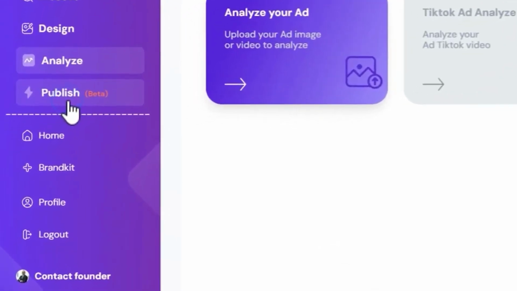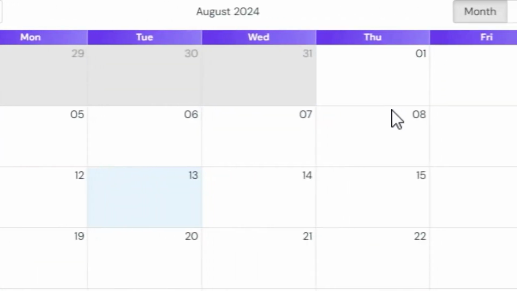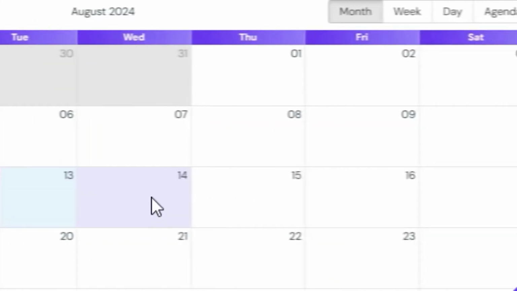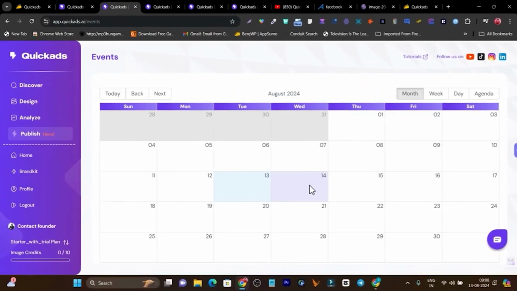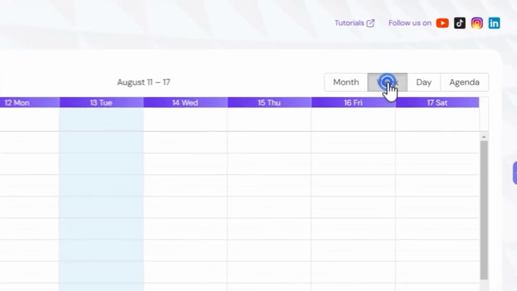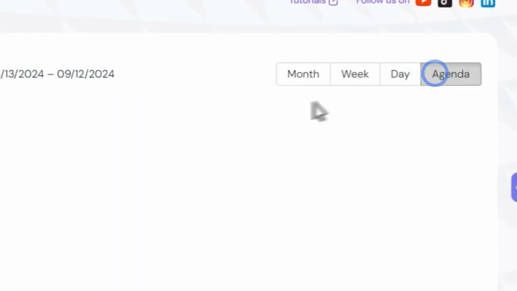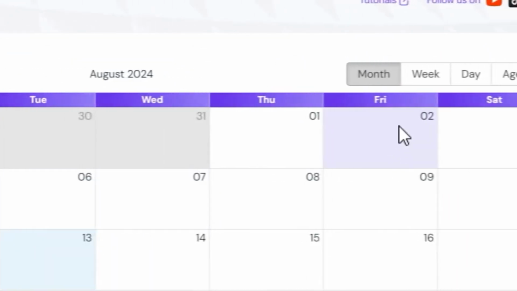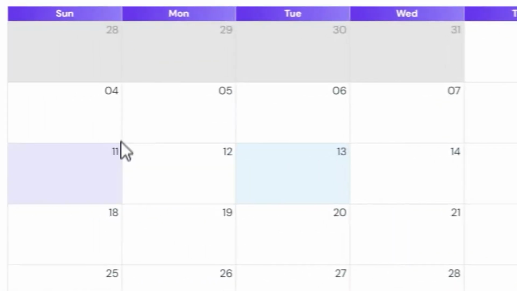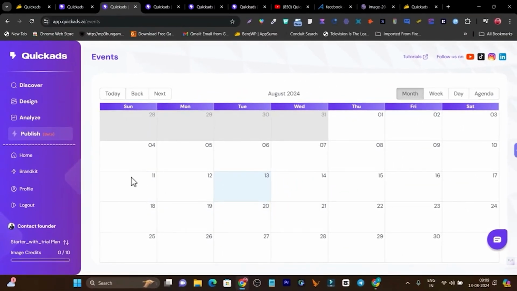Then this is the publish section. Basically it's the calendar view. It is going to show you all of your content that you have scheduled from Quick Ads to be published straight to your social media. It will start appearing here, so you can change the formats, like the week mode, the day mode, or the agenda, all the things. My favorite is the month mode, because here I can see all of my month's content in the easiest way.